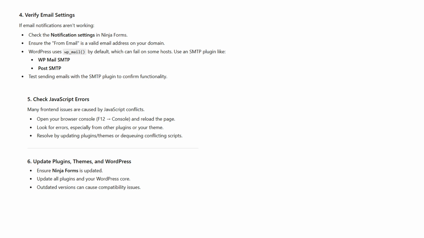Check for JavaScript errors in the browser. Open your developer tools, go to the console tab, reload the page, and submit the form. Red errors here can block the submit action and usually trace back to a conflicting script or a missing dependency.